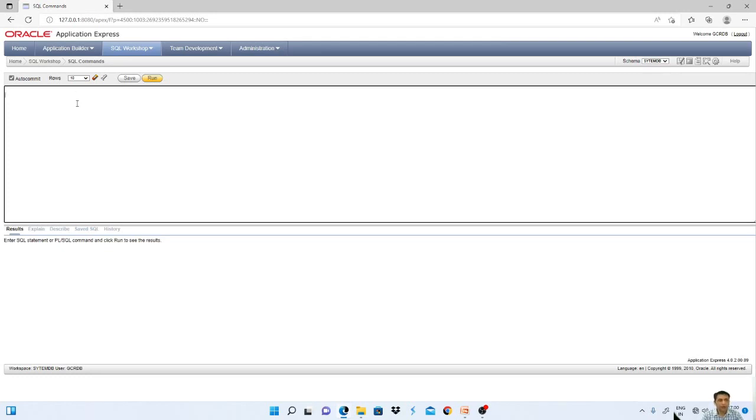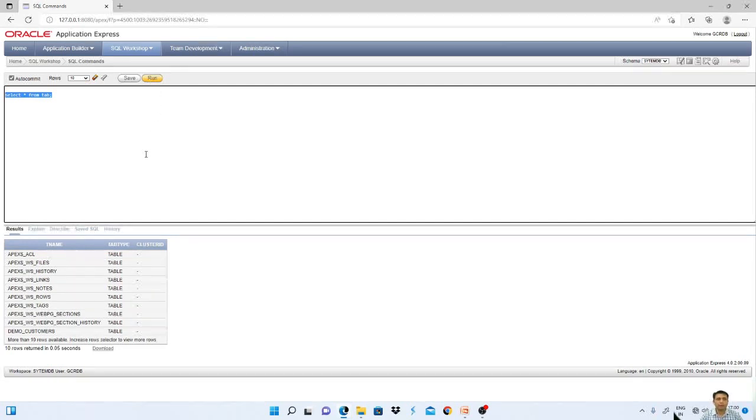Let's see how to run a simple command. I want to know how many tables are there in the database. For that, I have a command called select star from tab. I have typed this line, then I will select it, and then I will press run. The moment I run it, you will see the output. This is my output. Here you can also download this output. These are the tables which are already available in my database.